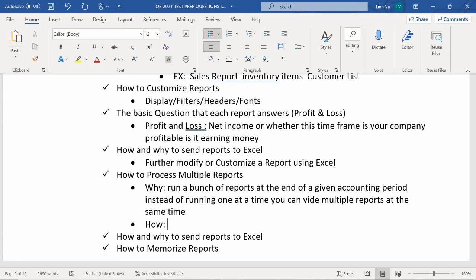Right? Let's say you're doing your three financial statements, right? Your profit and loss, your cash flows and your balance sheet, right? You want to run all of those every single end of the accounting period, then yes, you could do that as a batch.